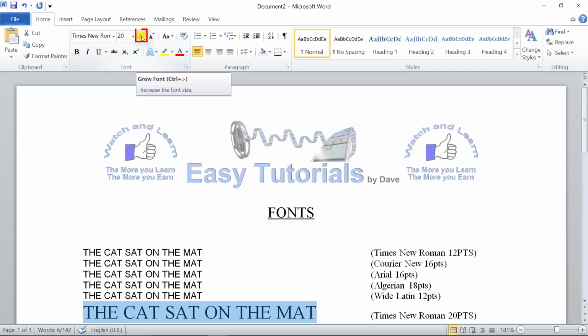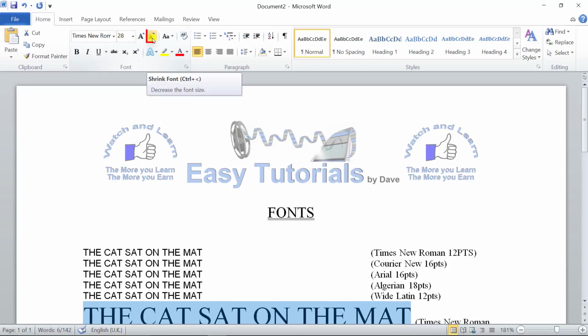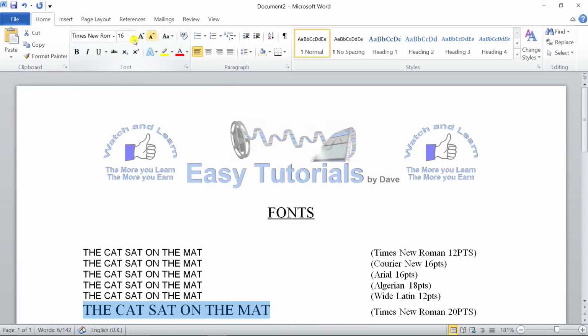Alternatively, I could use this. This is called the grow, and it'll just get bigger and bigger. As you see here, look, it's jumping up in leaps and bounds. And this one is the shrink, so this one would make it smaller. You come in and it just makes it smaller. We want it to be on 20, so we just find 20.